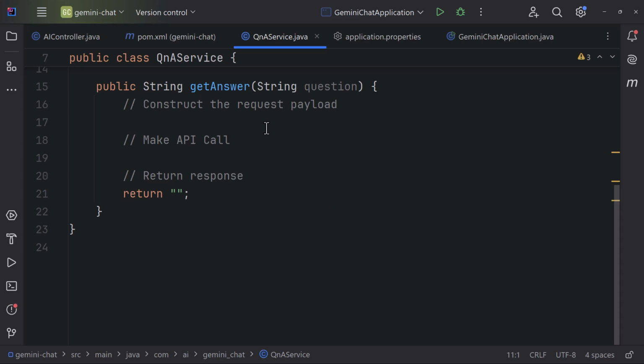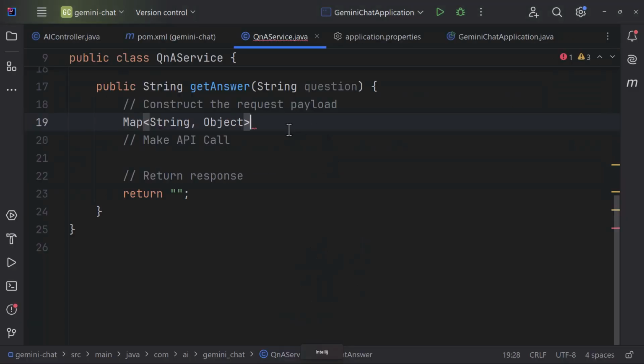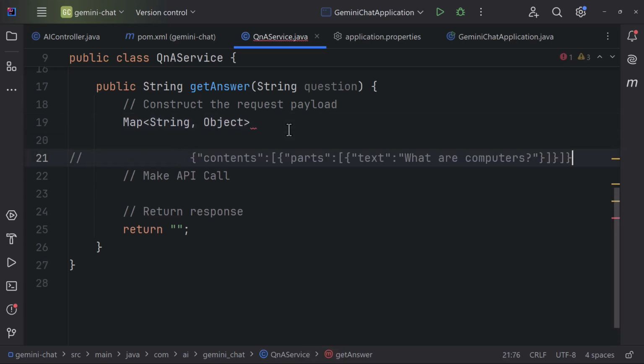Now what we need to do is start constructing the request payload. So here I'm going to create a map of string and an object. And we need to make sure we have the information in the format that Google needs. So this is the format, right? We have contents, and then we have parts, and then we have text over here. So I'll copy this. All right. And here, this is what we need, right?